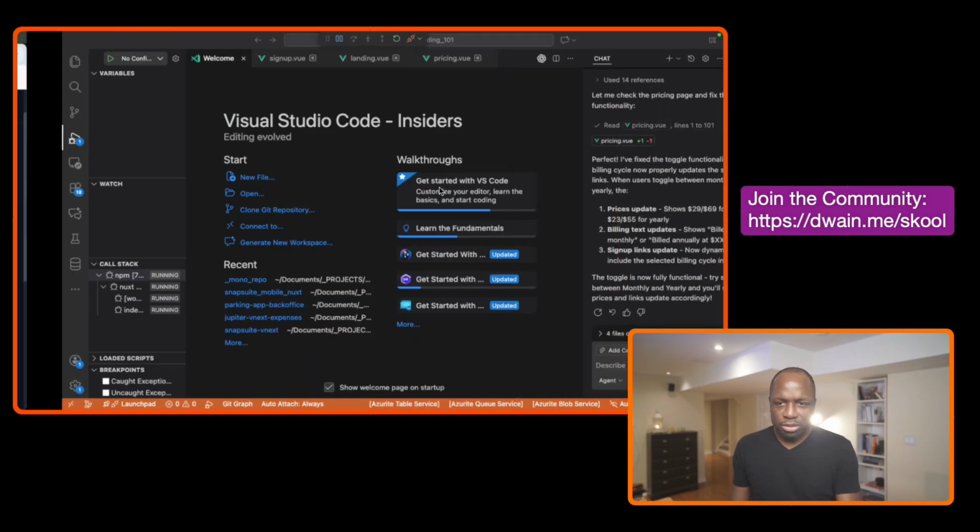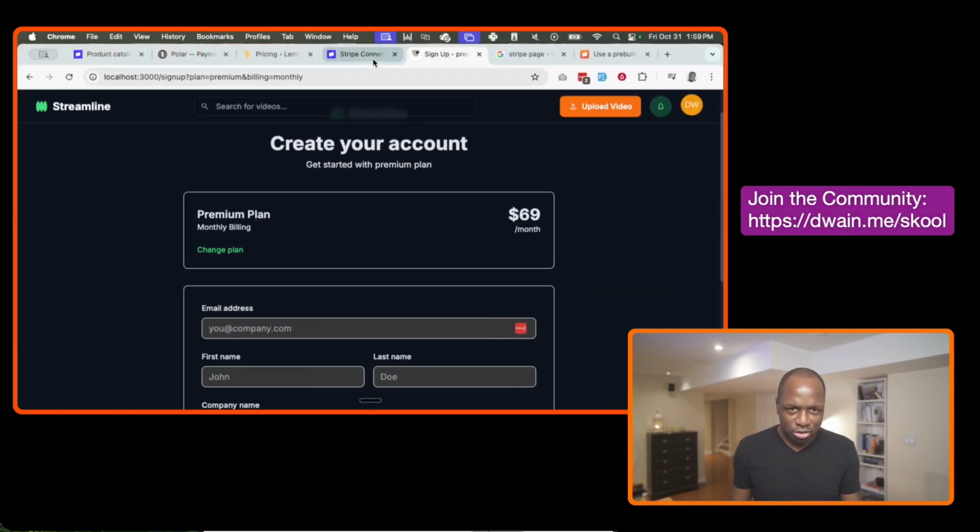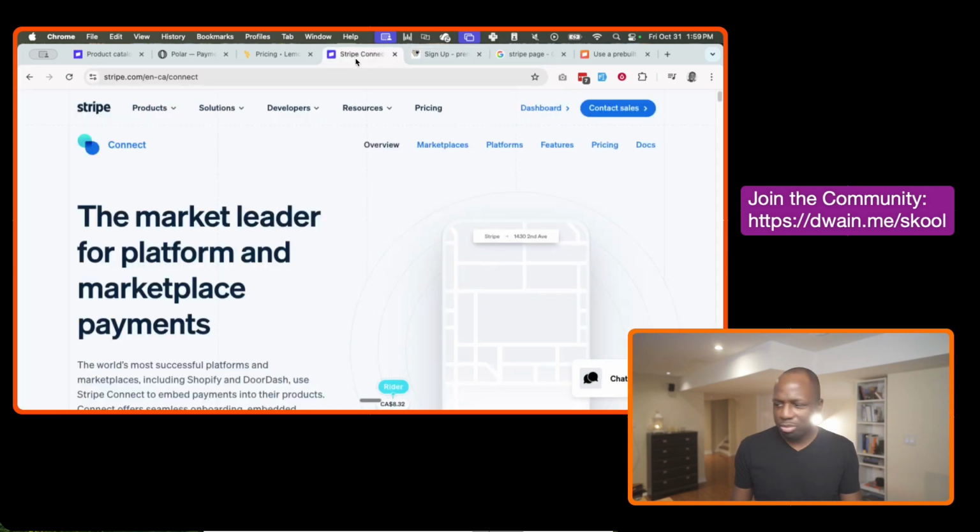Okay, so that's one. So the second thing that we need to do is we need to go into Stripe and we need to create those accounts. So we're going to create a $69 per month and we're going to create a $29 per month plan.